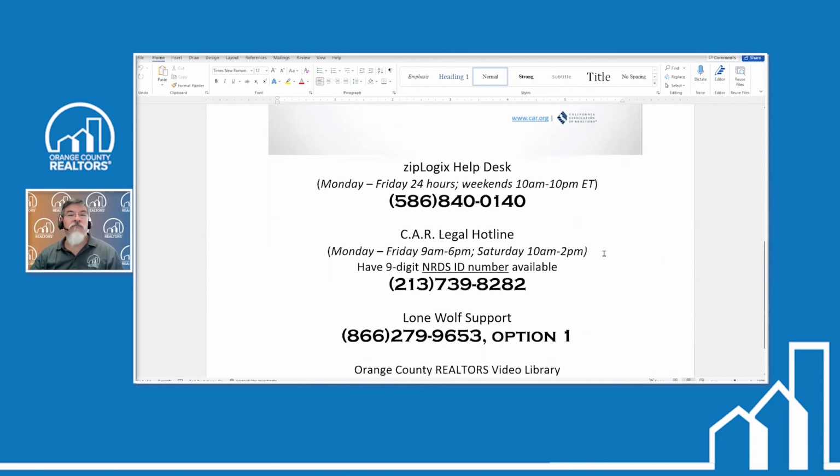ZipLogix, parent company of zipForms, is owned by Lone Wolf. Their phone number is 586 area code 840-0140, and they're open weekdays 24 hours, weekends from 7 a.m. to 7 p.m. our time. And when I say 24 hours, that's excluding holidays.